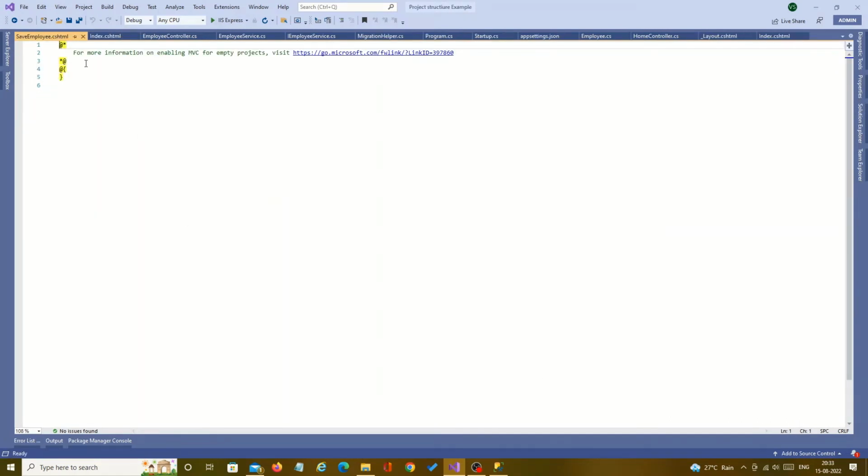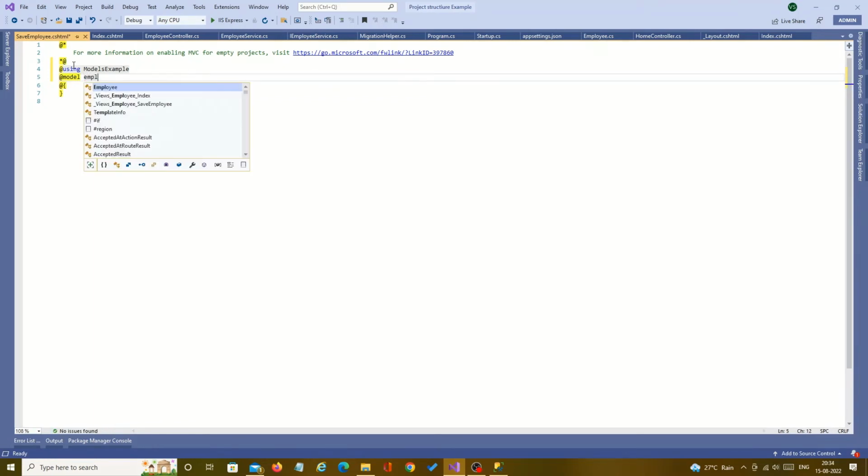View is created. Now I just need to add model. First I need to import the namespace which we are using, and then the model object and the class name.